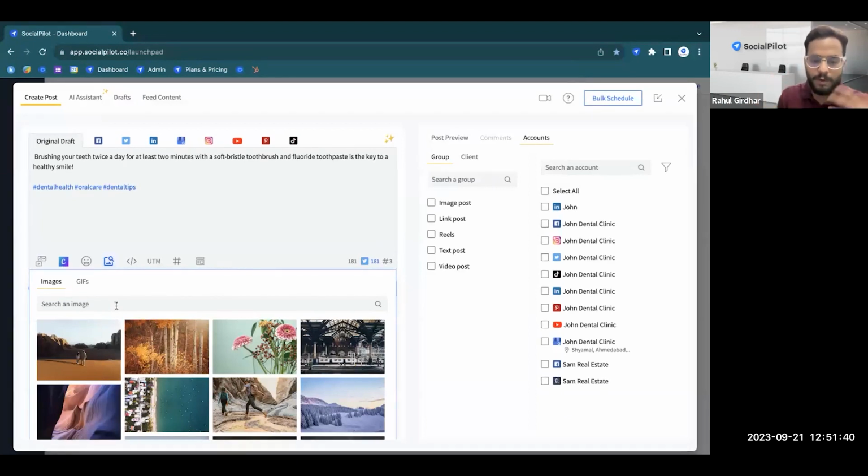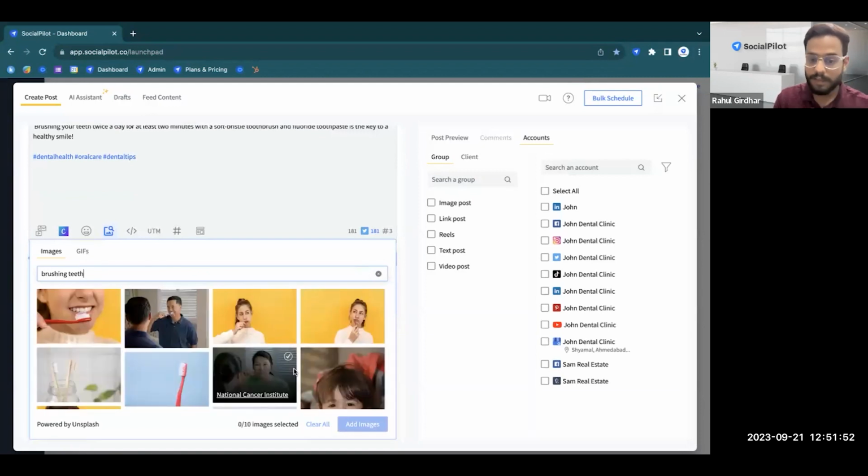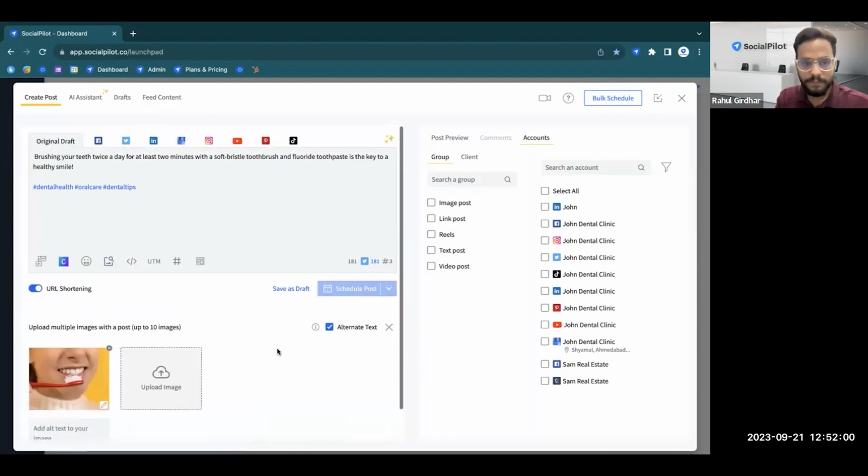Let's try to search for an image. This caption talks about brushing your teeth for 2 minutes every day, which all of us should do. Now let's search for an image which should be related to brushing teeth. Let's search. Again, I have so many options over here. I can select any one of these options. I'll simply click here and add an image. Now, once the image is added to the original draft, we all know it will be copied to all the platforms similar to the caption.